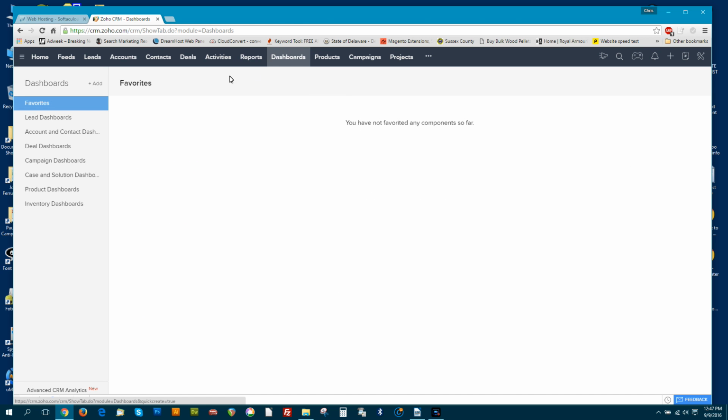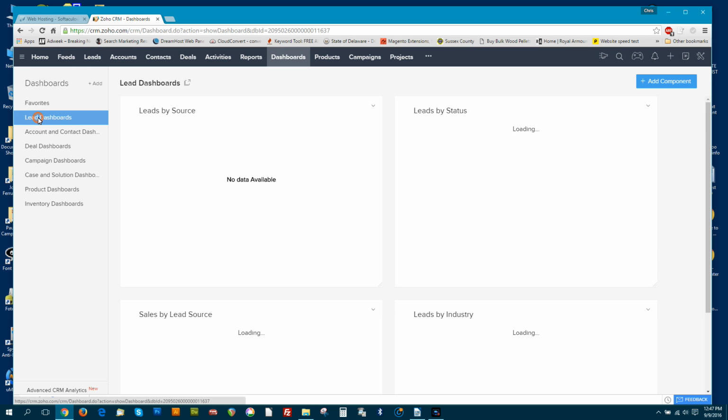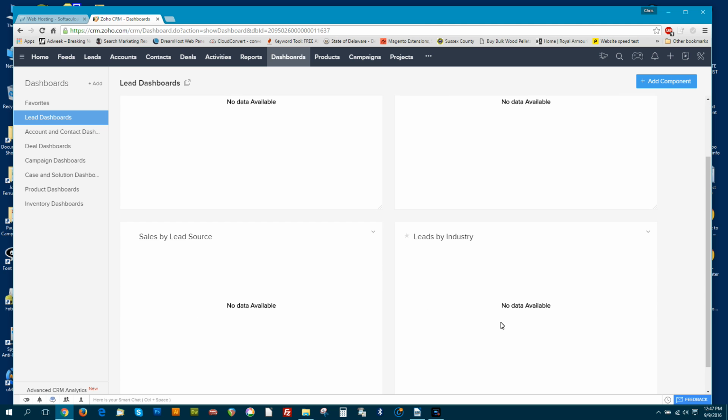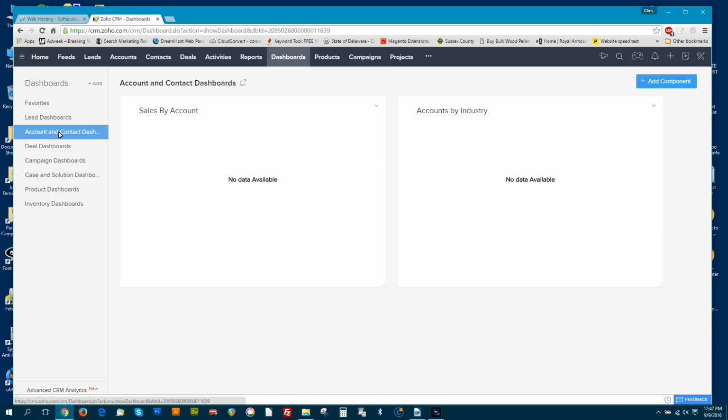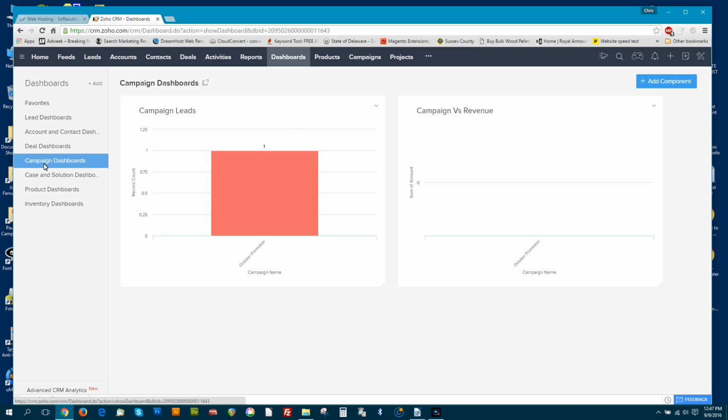These are your different dashboards now. The dashboards are where you actually view your stuff. So like here's your leads, right? Well, I don't have any leads in here yet. So what do I have? Accounts by industry. Here, I put a campaign in here. I started a campaign. I'll show you that in a second.